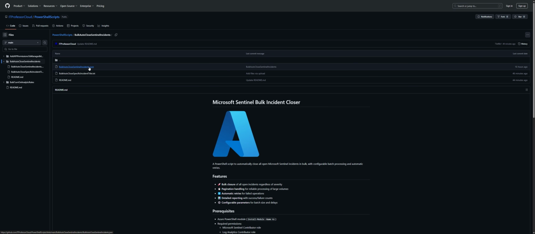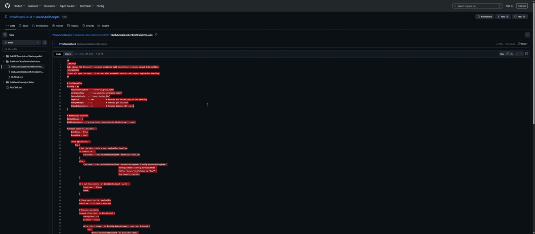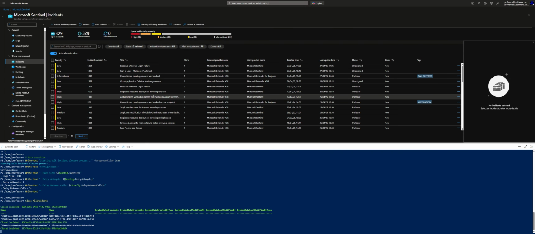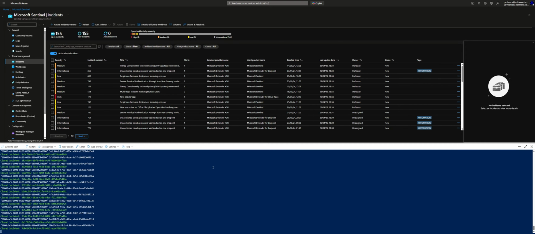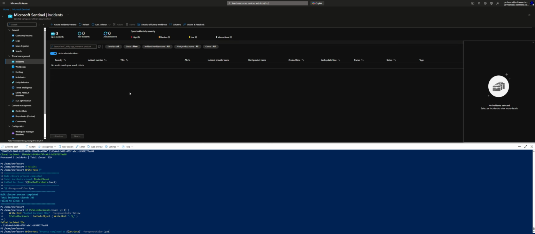Let's run the script right now. I'll copy the script from my GitHub repo and execute it in Azure Cloud Shell. Watch how it processes incidents in batches. This may take a few minutes depending on your volume. And as you can see, it closed incidents and reported progress. The color-coded output makes it easy to spot any failures.